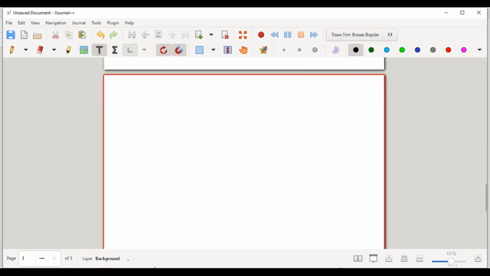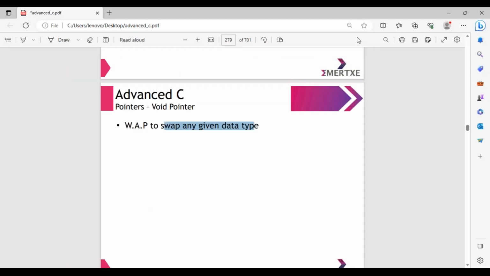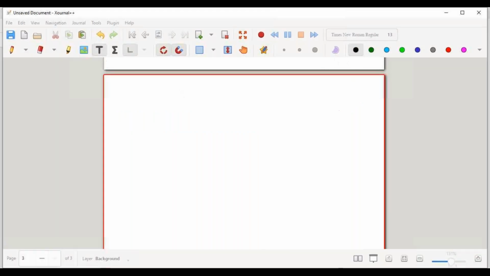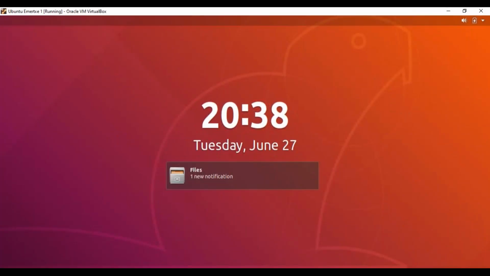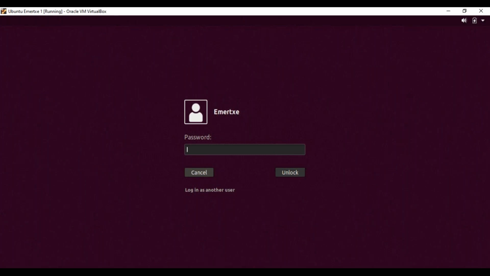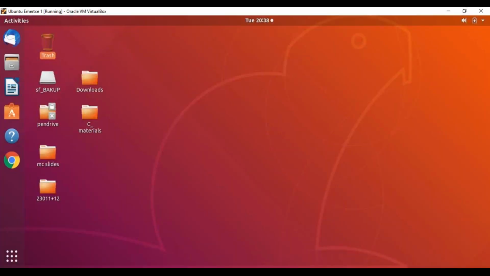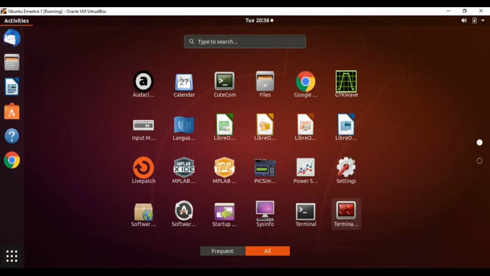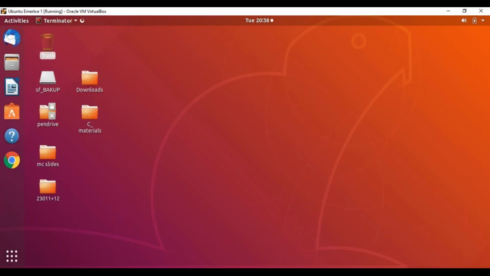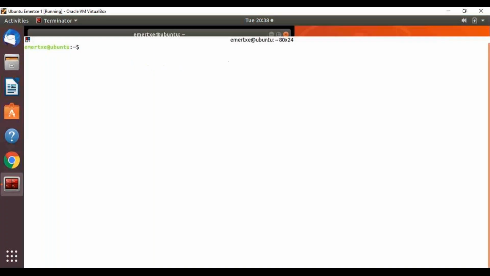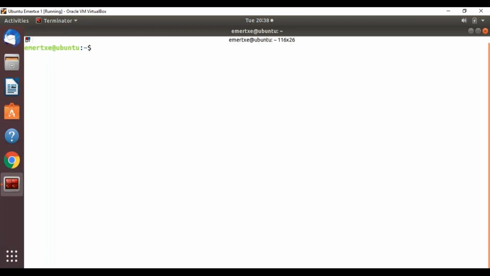One last classwork for today. We have to swap two numbers of any given data type. Now first, I will directly jump to write the program here. Okay. So first, let me open the terminal. Now assume I want to swap two integers. So I have to swap two integers. I take an example. Let me take try.c file. One second. rm try.